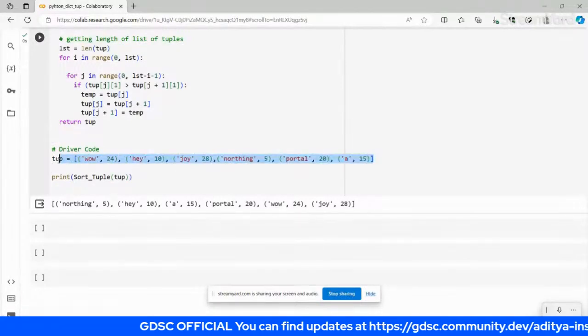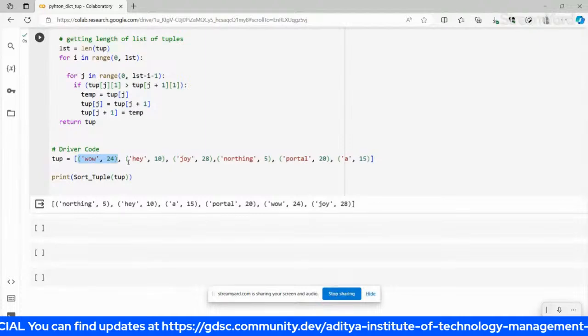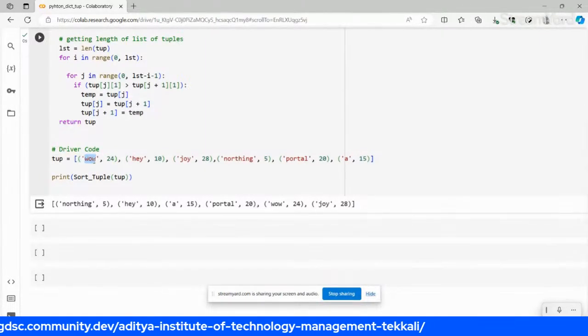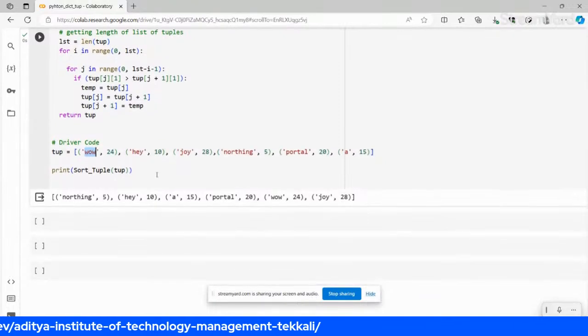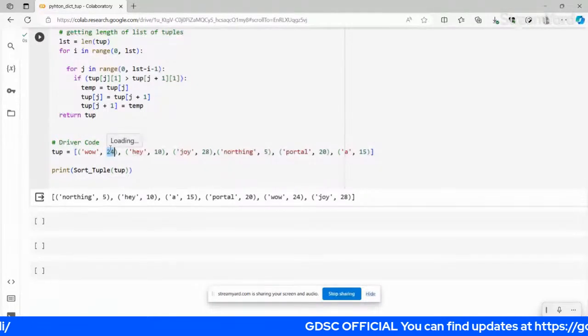This is my tuple, a list of tuples. Each tuple is capable of holding two values, a string and an integer. We are sorting according to the integer value, that is the second element of every tuple.